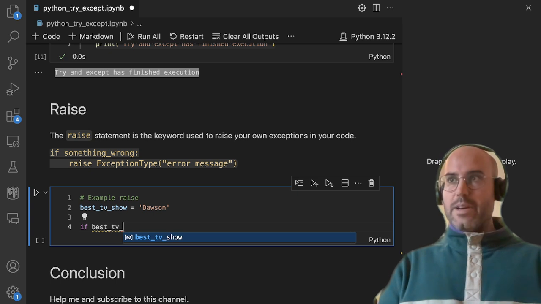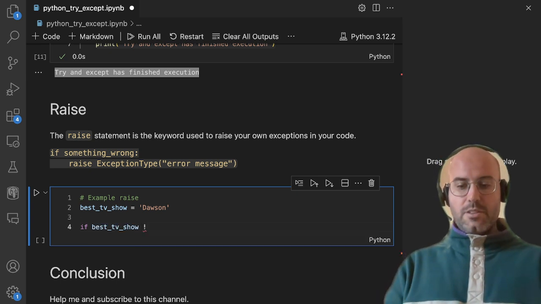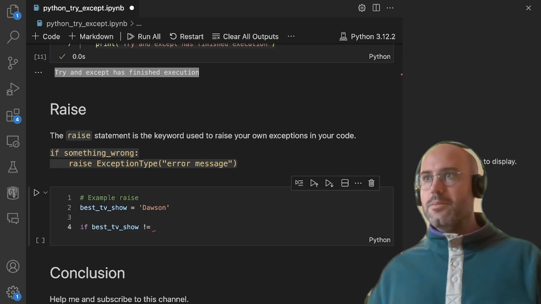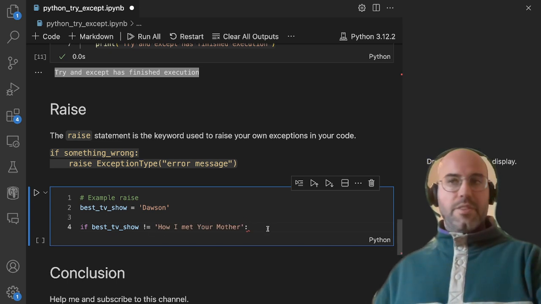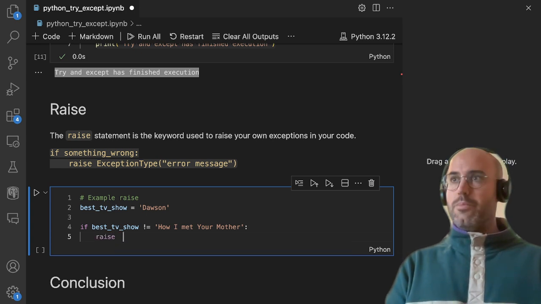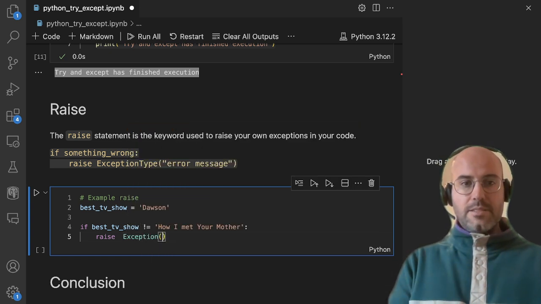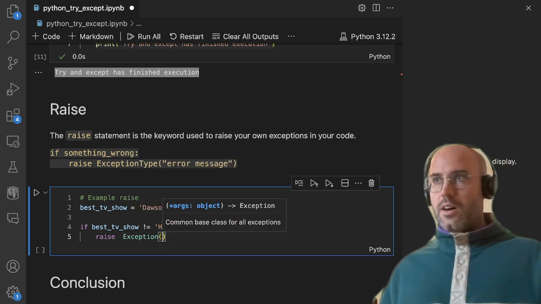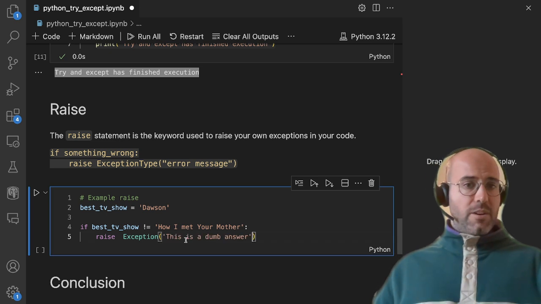But the best TV show, and if best TV show is not equal to How I Met Your Mother, which is actually the best TV show ever, then you raise an exception. So my code is very important here. If people write something that is not exactly what I want, I just raise an exception, and I can throw in whatever exception I want.